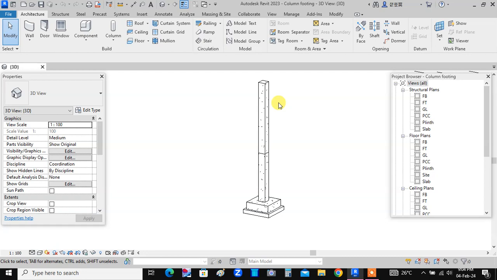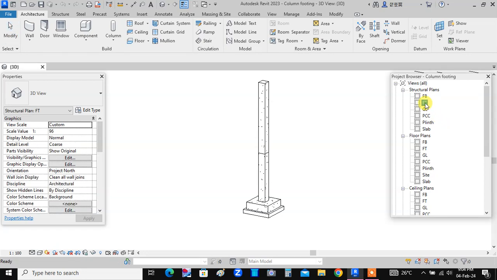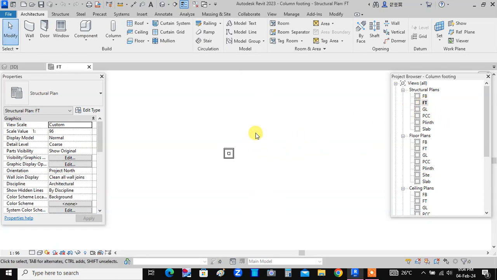So to start with, go to footing top level. Now we have already created different levels in floor plan and in structural plan. So let us go to footing top level. So this is footing top level. Top view of the footing is visible on the screen.